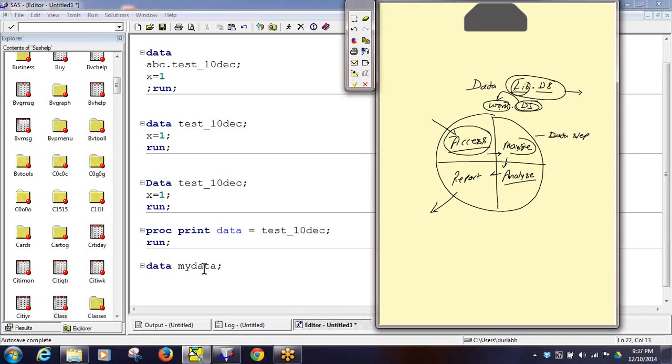So let me repeat what I said about this library. Why is it called the default library? Because if there is a place where I am supposed to define a library name, let's say here, and I don't define it, then at that time the default library work is considered the library of the data.